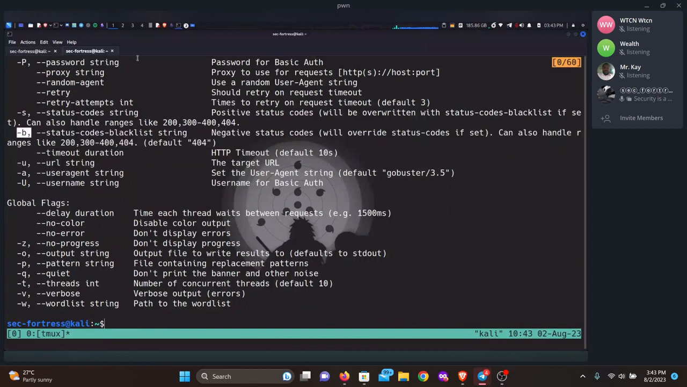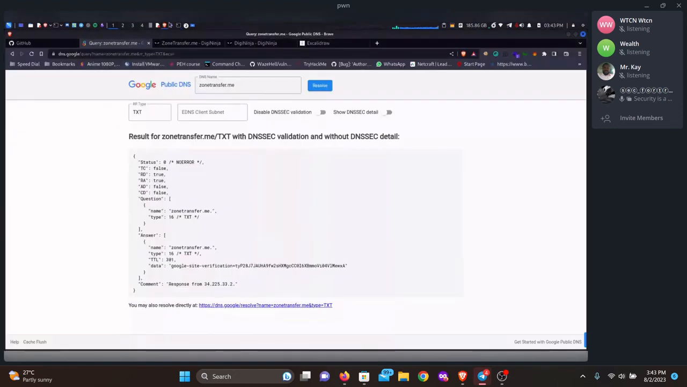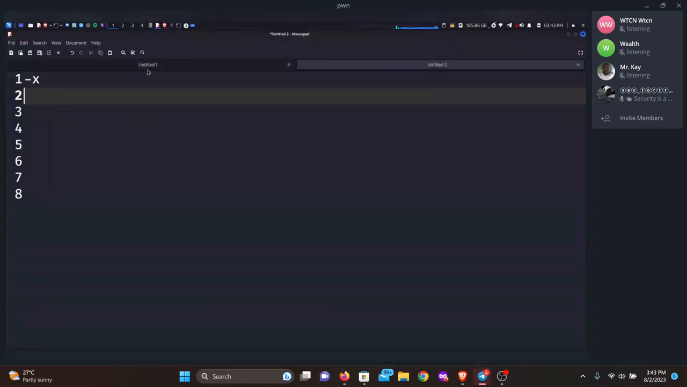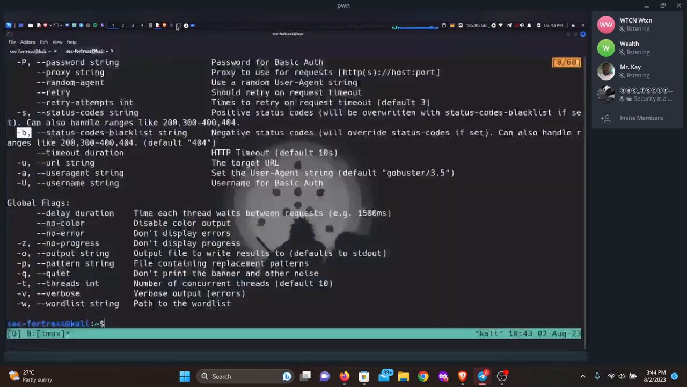You can see dash B. So dash B also comes in handy. Why we use dash B is we want to filter out status codes like 500, 400 that are not going to give us any vital information. We don't need to check them out, so we'll just filter them out. We have URL, which is dash U.